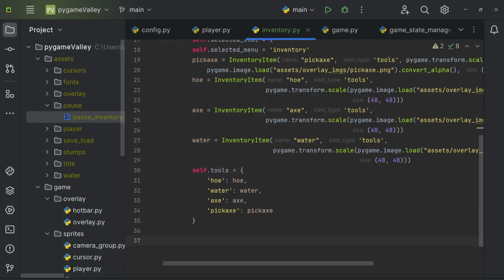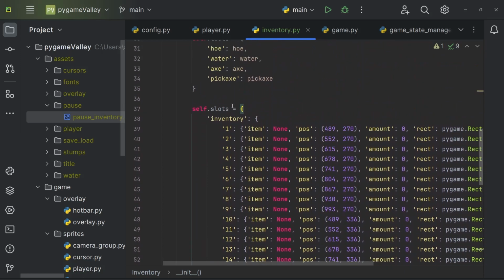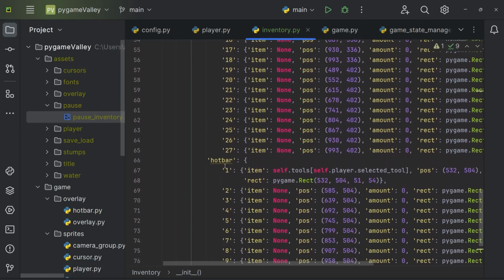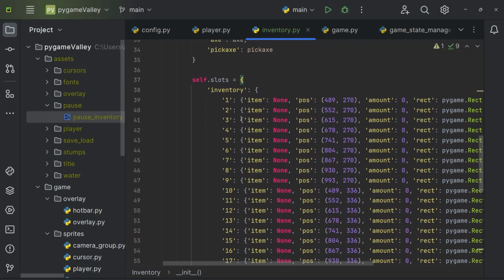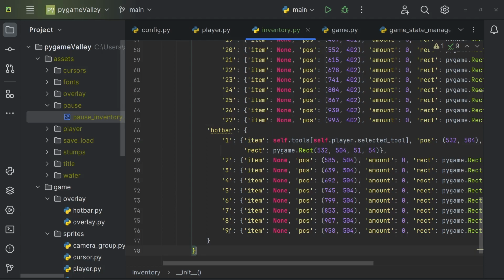All right, now I'm going to copy in some more values because it would just take too long to type all this out. And this is our slots dictionary. So self.slots is equal to a dictionary with 2 keys. The first is inventory and the second is hotbar. And each of these keys contains the slots. So for inventory, it's numbered 1 through 27, and for hotbar, it's numbered 1 through 9, with the first item being the tools. Self.tool, self.player.selectedTool. So we take that string to access the inventory item in our tools dictionary.